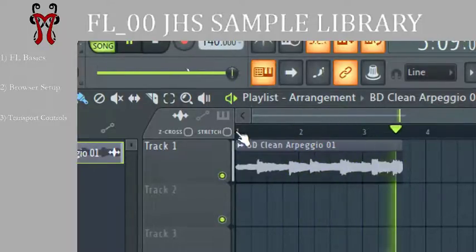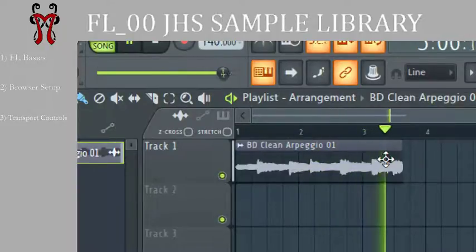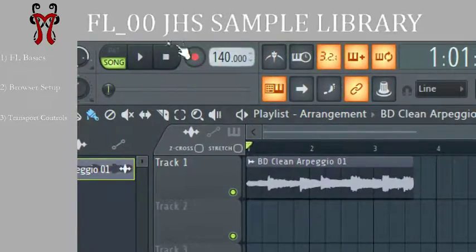Now, notice that the timing of this is going to work for, if I played this sample by itself over and over again, you notice that it loops itself, but it's not really keeping in time down here. That's because FL Studio has everything mapped out based off of its timing, which is right here.